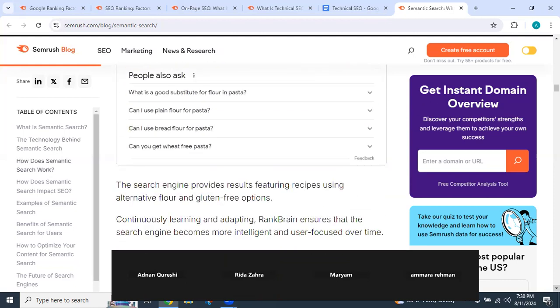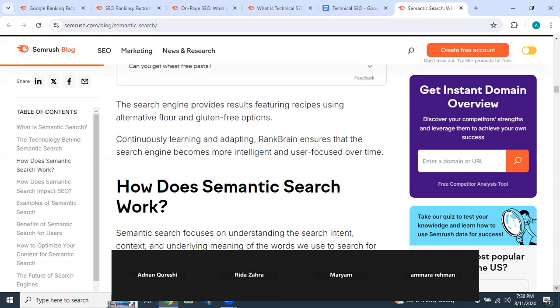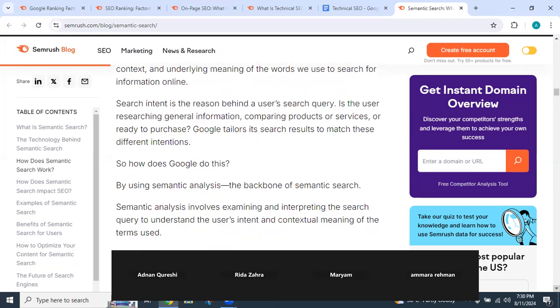And search intent is very important in semantics. In semantic SEO, search intent is very important, so you need to know it.